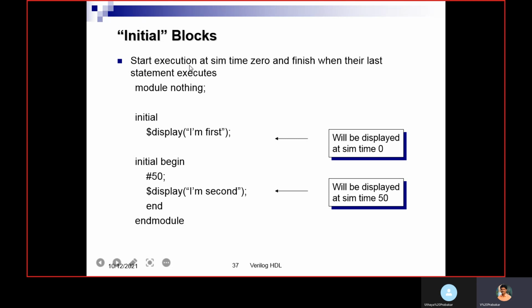It starts executing at simulation time 0 and finishes when its last statement executes. This is a simple example. Module name, endmodule. Within that, I am using two procedural blocks. Here we have one initial block. Here we have another initial block.